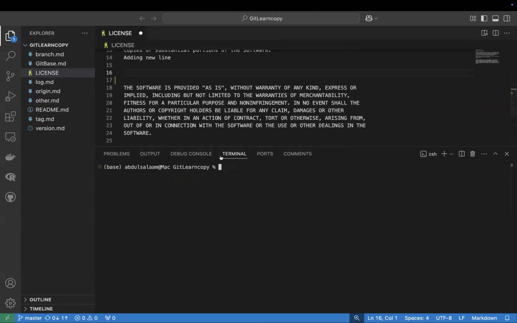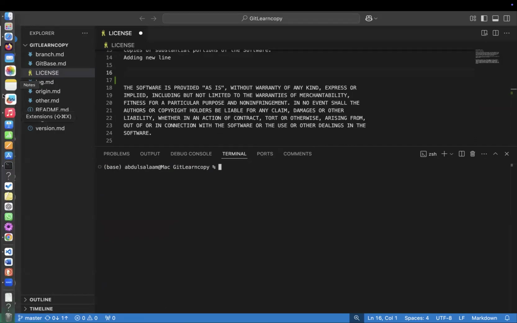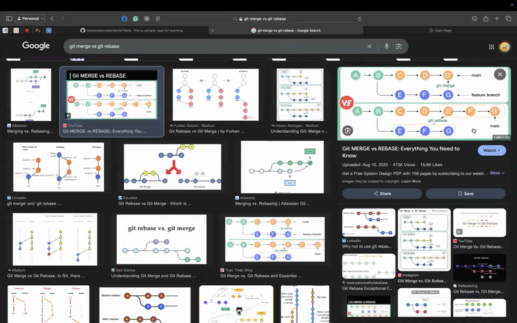The reason I'm telling you about the commit is that I want to tell you the difference between git merge and git rebase. If I come to this picture, I can show you. If you observe this picture, assume this is your main branch and this is your feature branch, that means your own branch.